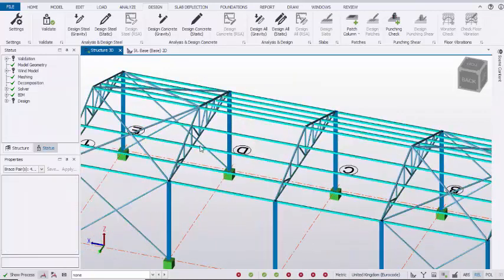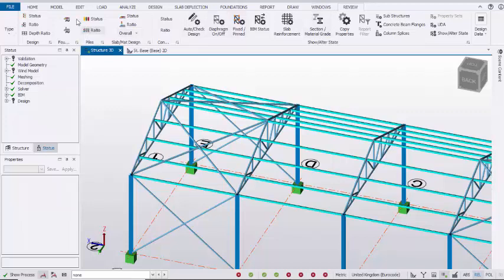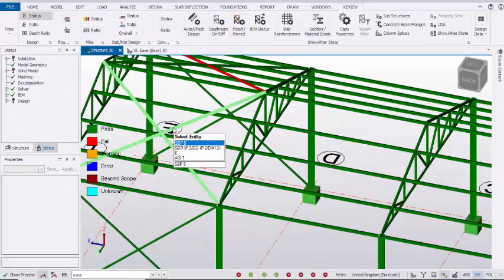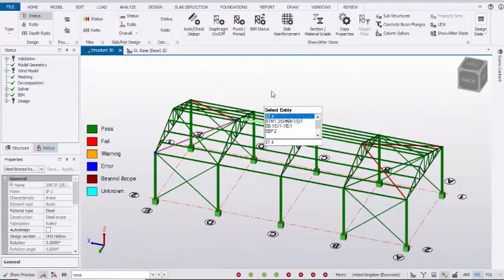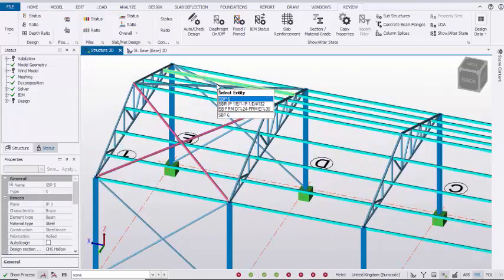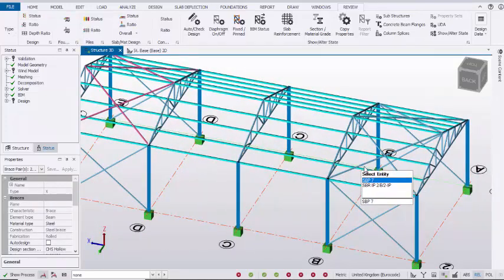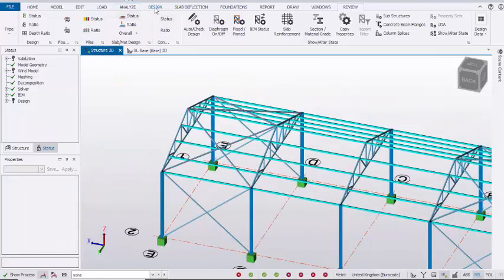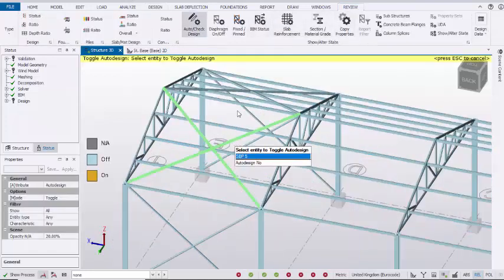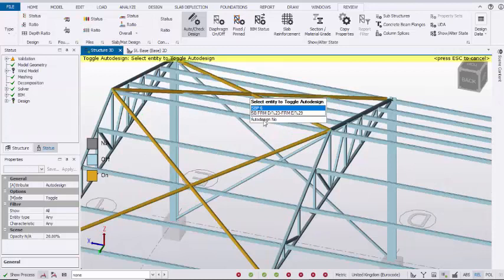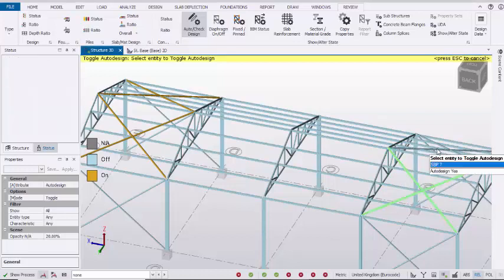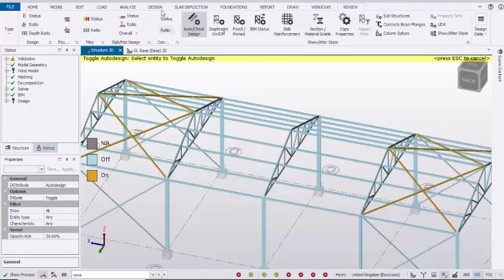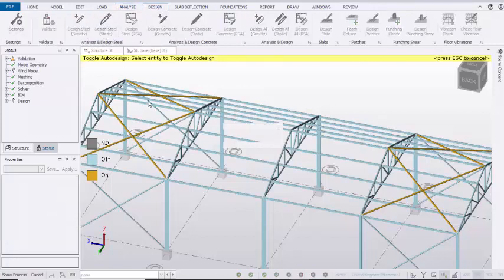Click on escape and go to review and click on this status to check this. Here you can see this is still failed, this member status, 1.3 is the utilization ratio. Now we need to take the same size. You can check the auto design also. So go to design and review and select this auto design and select the roof bracing only. For the auto design check, pan it and select these two roof bracings also. Now click on design and click on this design steel.